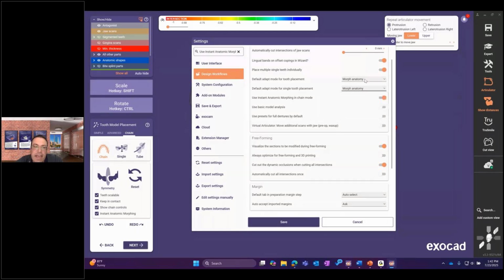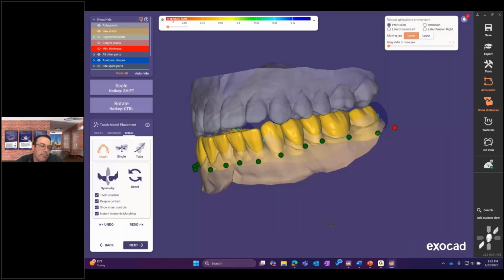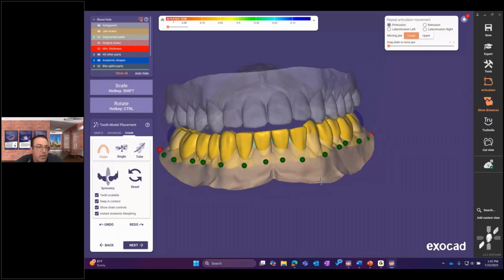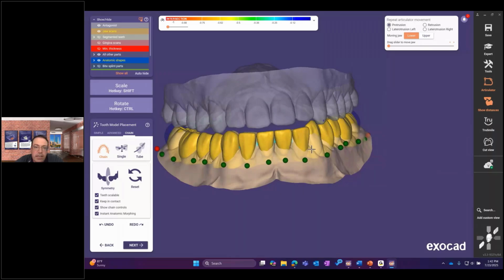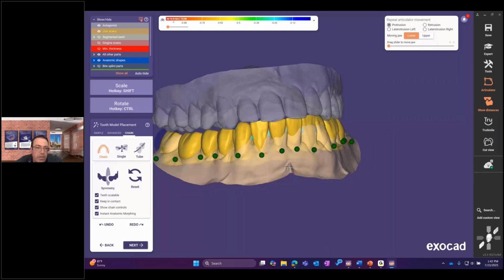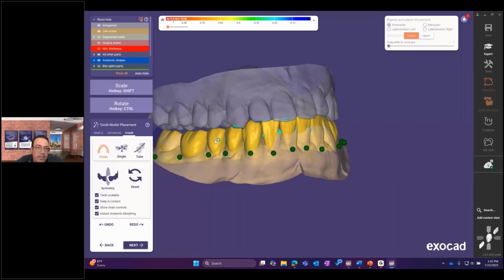So those were the settings I had on in order to get this step to load in that way, so that it just does instant anatomic morphing automatically when it gets to that step. So we'll go into chain mode and adjust our tooth setup real quick here, and then I'll show you some of the other tools under the Advanced tab.